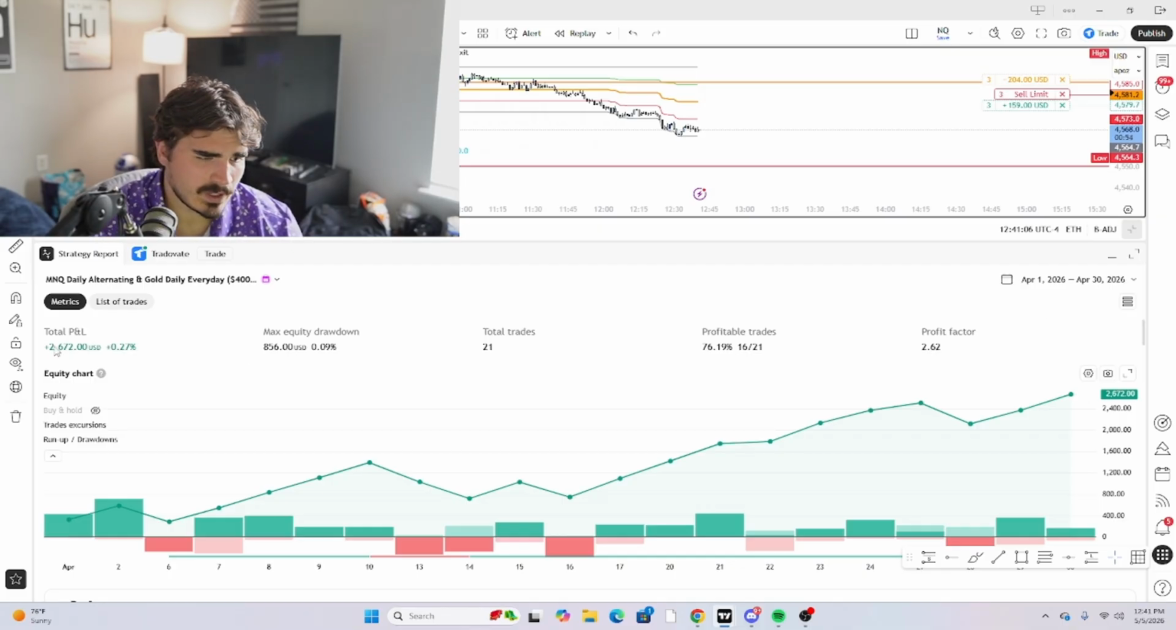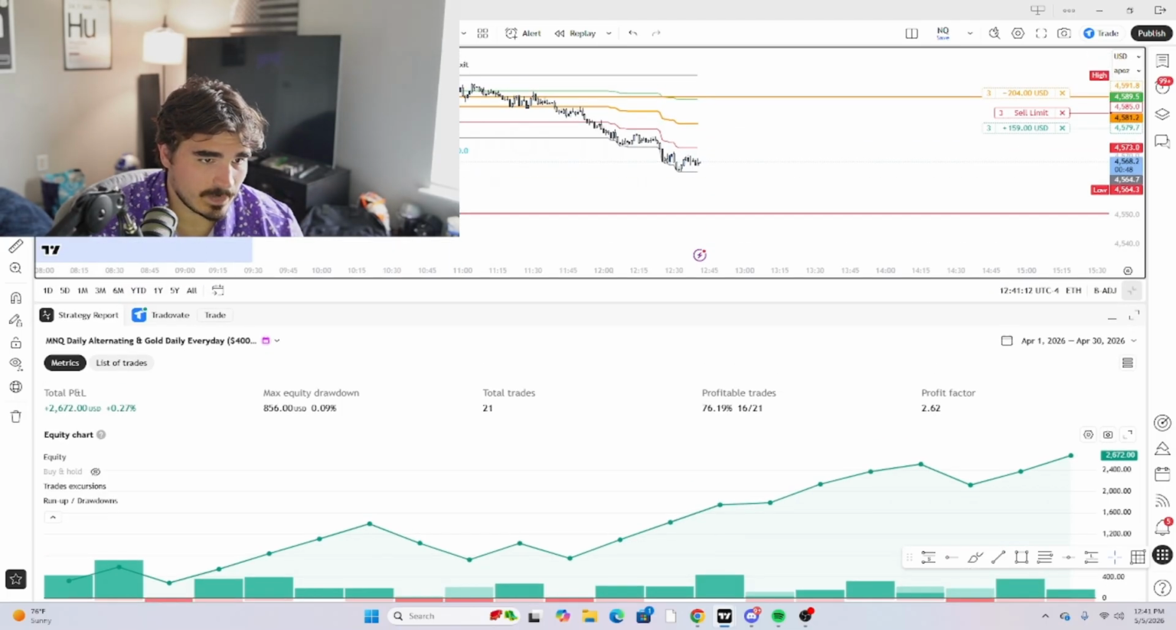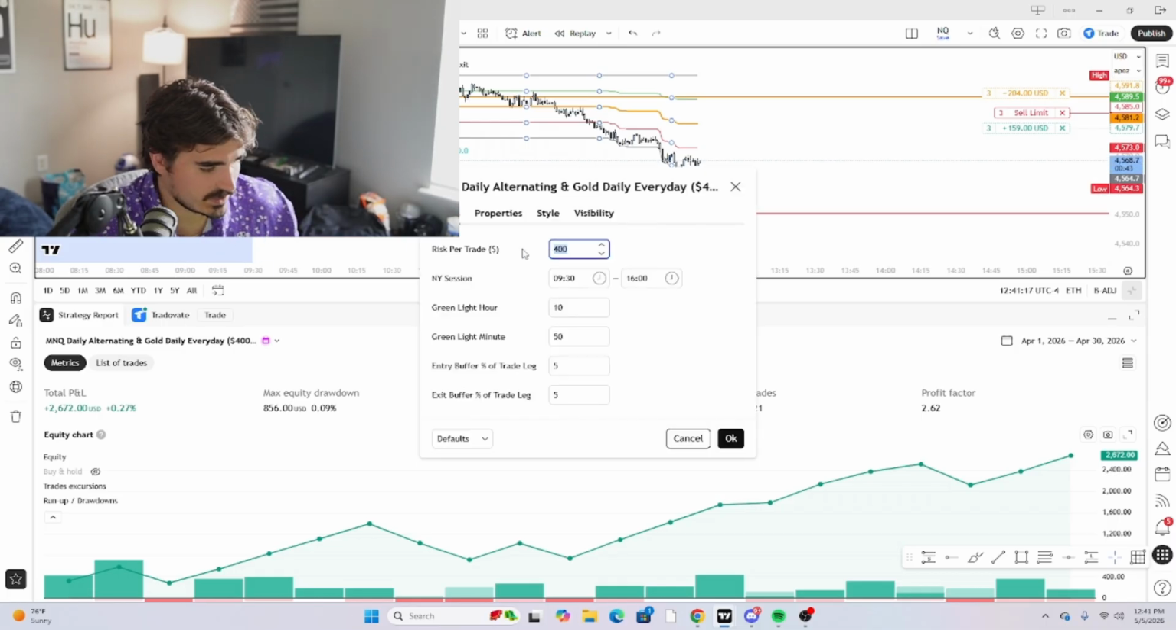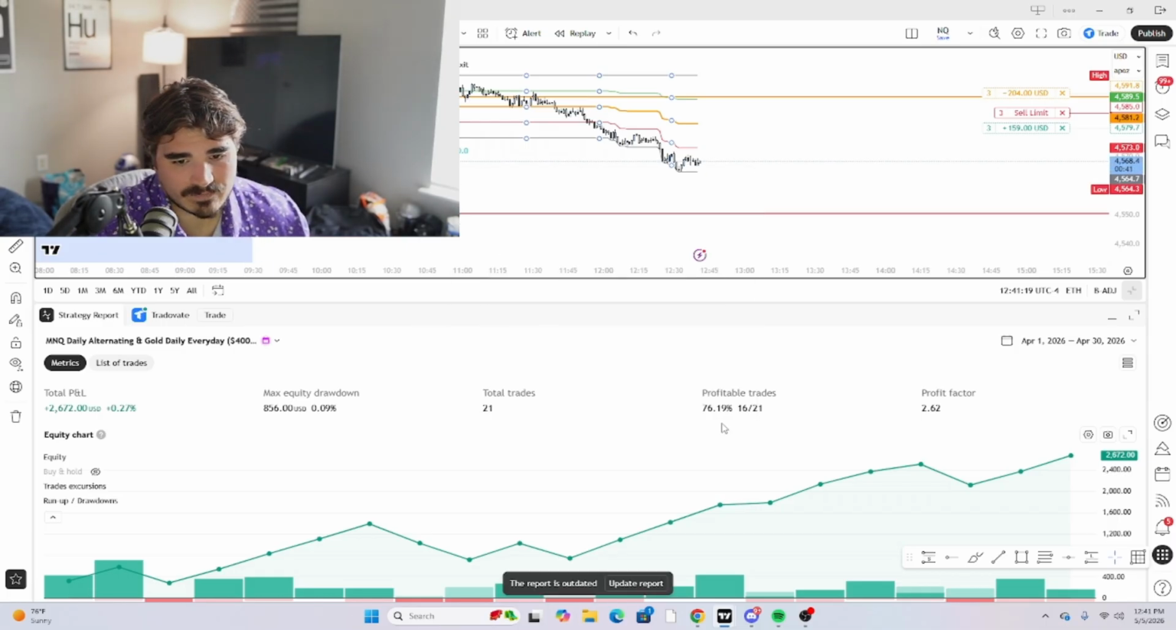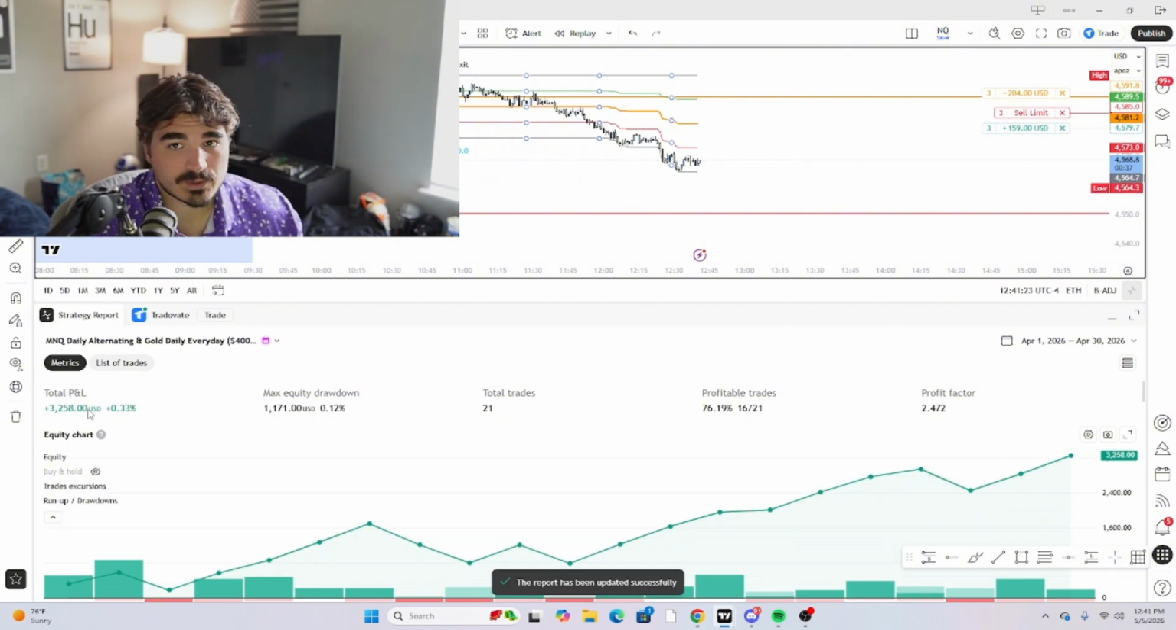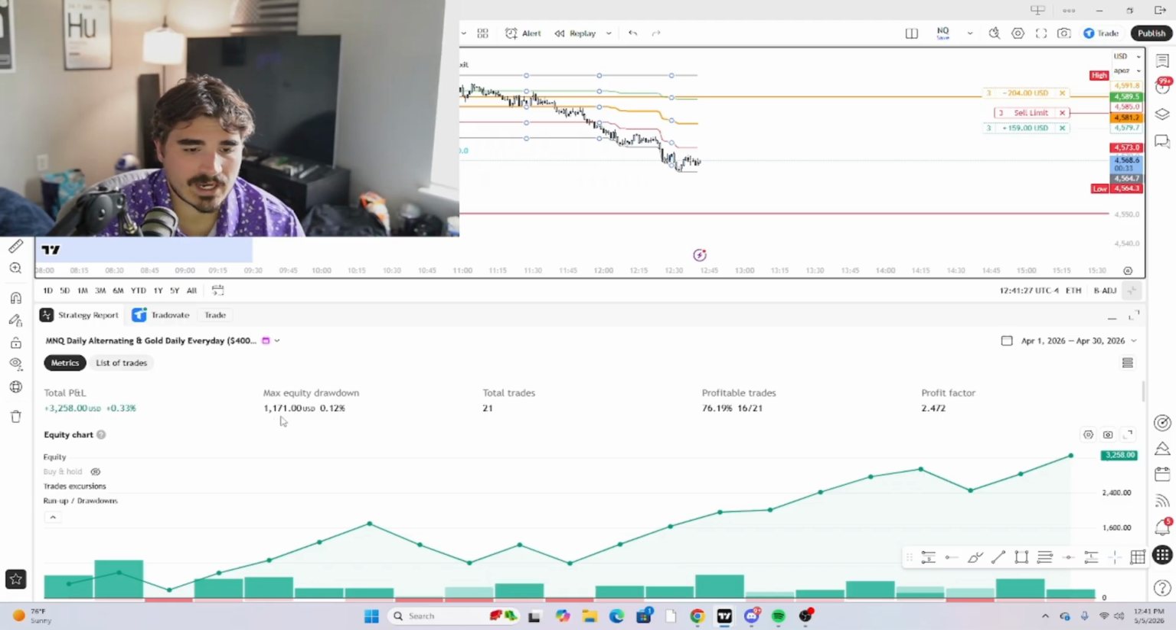And for the month of April, this performed $2,600 with $400 of risk. So if you want to up your risk, and if we up our risk here, it performed $3,200, with $1,171 of drawdown. So what that means is you are never close to failing your 50K prop firm.